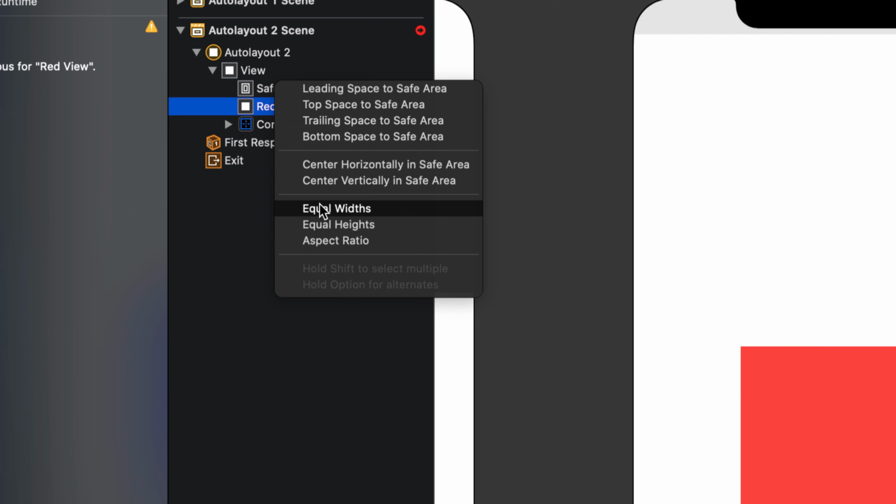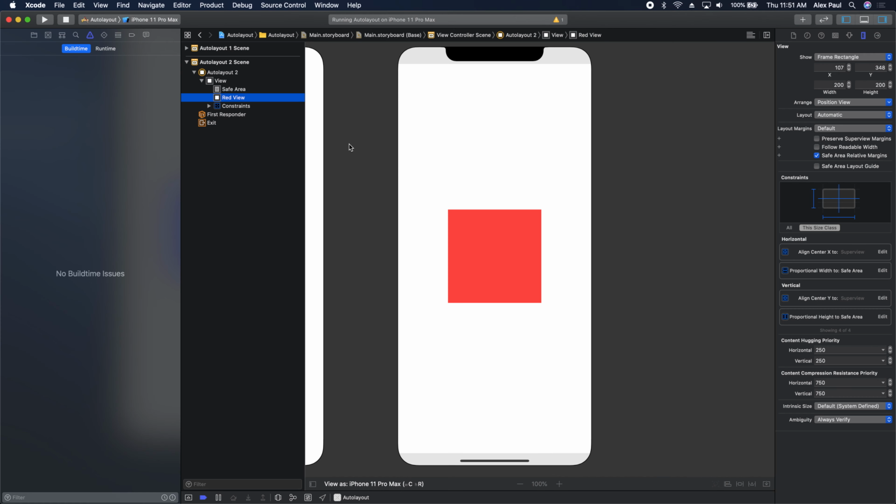Equal width and equal heights. Shift, click, equal width, shift, click. That's fine, that's not a problem, we'll get there. Press enter or just mouse over. That's fine. We'll see how it proportions itself later. Let's edit it. You should have a proportion.